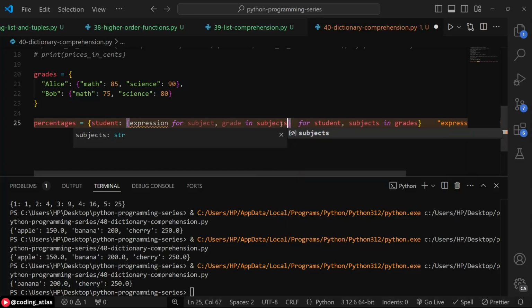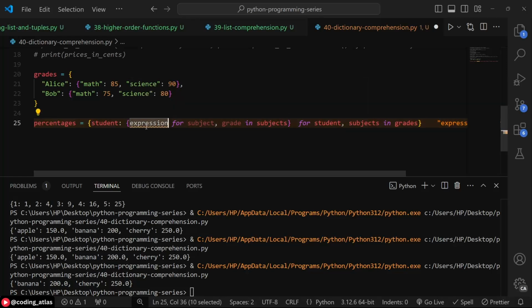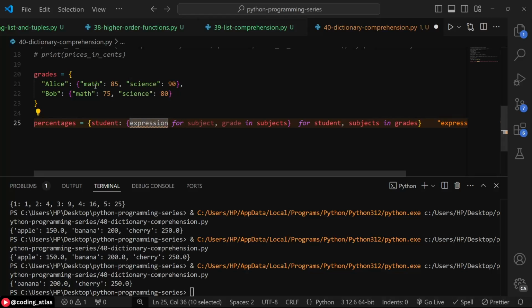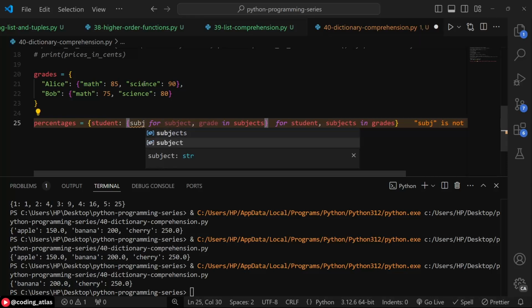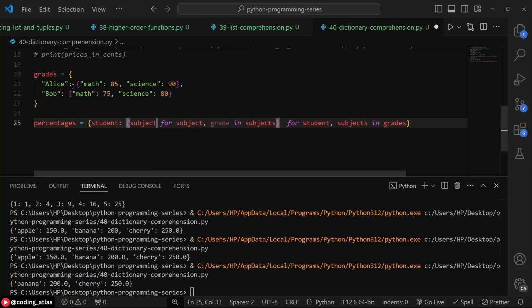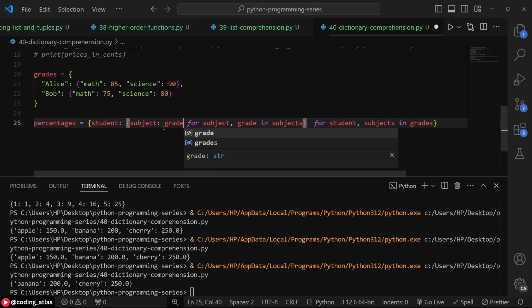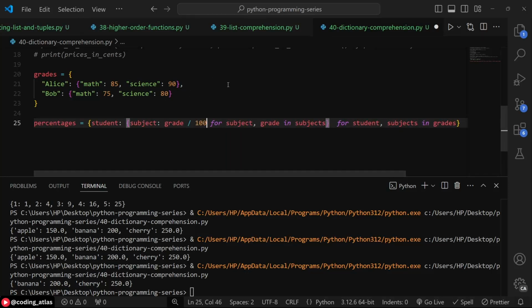Now our expression, which is what will be returned in our dictionary. What is going to stand as our key? This key is going to be the subject, which is math and science. So we have the subject, not subjects now. Subjects is this whole dictionary, while subject is the key itself. And then the value of subject is going to be the grade divided by 100, since we are converting them to percentage.